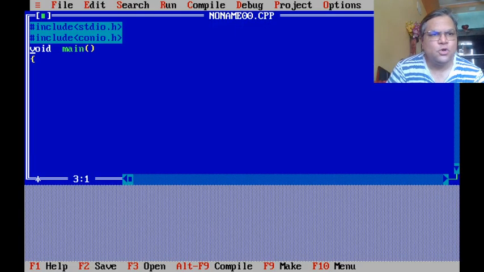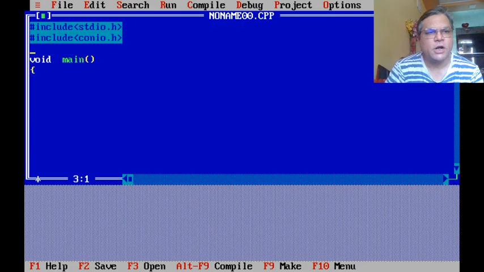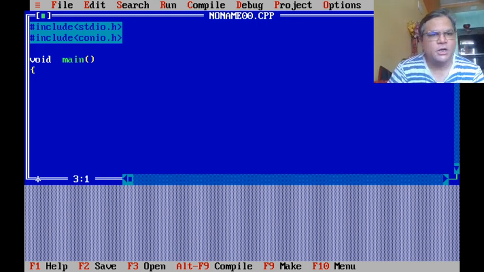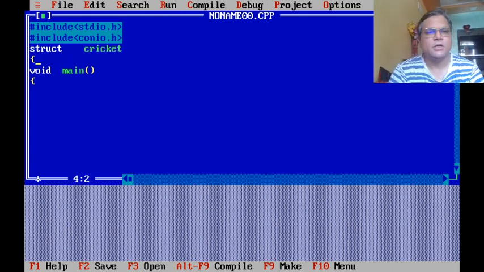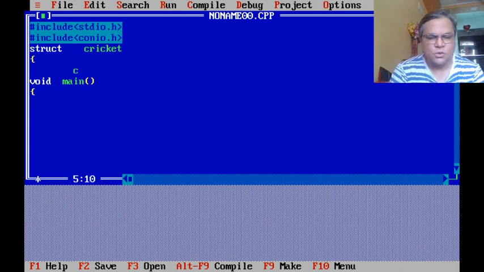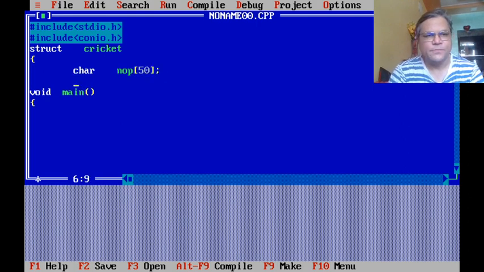As I already told you, the structure data type is required to be declared first and it has to be declared before void main. So let us declare a structure data type by writing struct and name of the structure data type as cricket. Inside this, let us declare all the fields. So let us say first field is char nop and the capacity is 50 characters. Then again char cop, country of a player, with the capacity 50 characters.